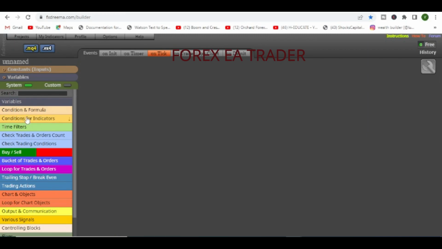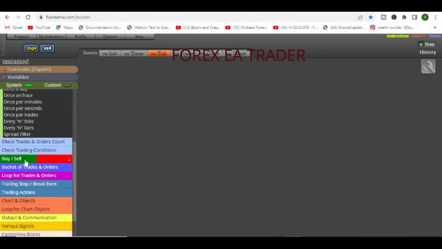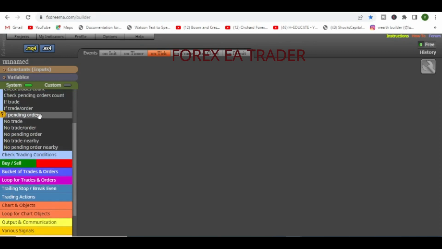So the first thing that I usually do is obviously go for filters. First of all, I want to tell my robots to check that there are no open trades. I'm trying to limit the amount of blocks that I'm using, so you have people having various other blocks, but in order to use Fxdreema for free, you are going to be coding for MetaTrader 4, and I think you need less than 10 blocks to remain using it without subscribing.